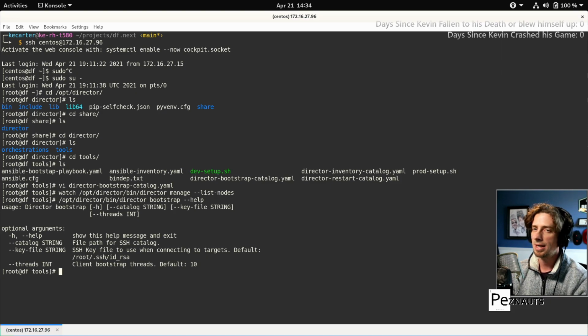So how does this work? Well, you can refer to the documentation. It's got all kinds of information about natively bootstrapping Director within an environment. But we're just going to go ahead and smash our way through using the help information, which is right there. So we can see that the Bootstrap command takes multiple catalog files. We can see that it can reference a particular SSH key based on what we want to use. And we can see that it has some number of threads that it can use. All right, neato.